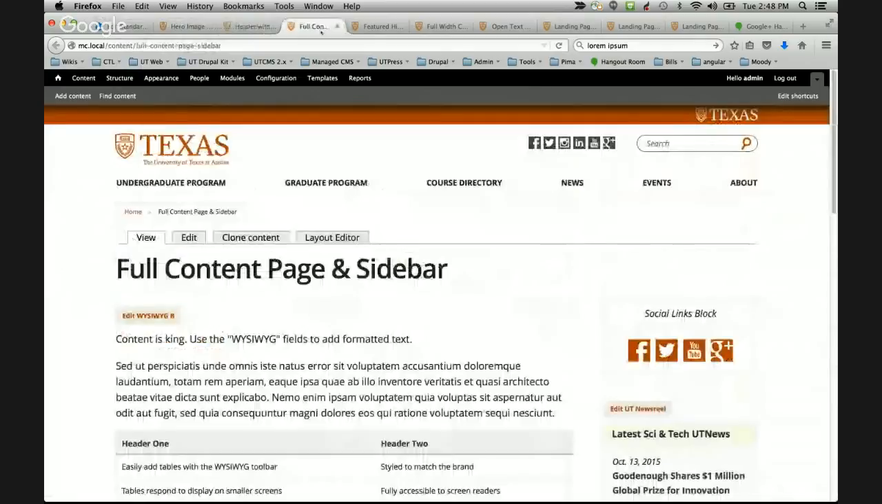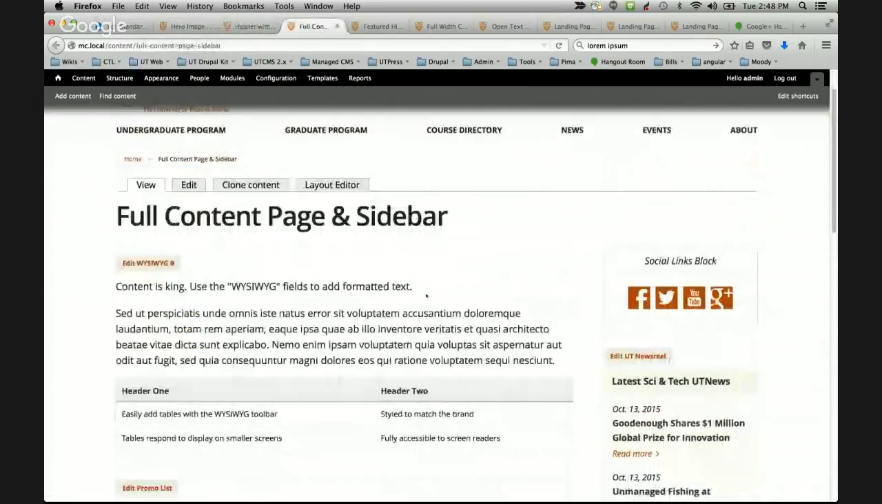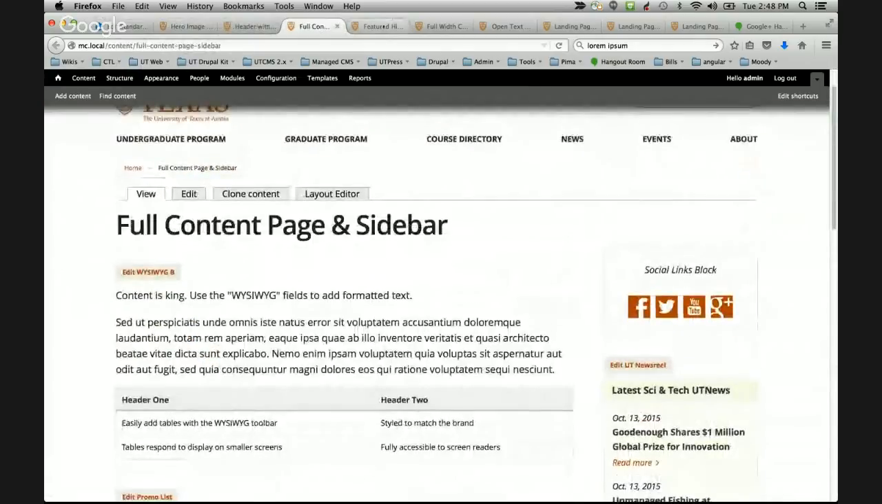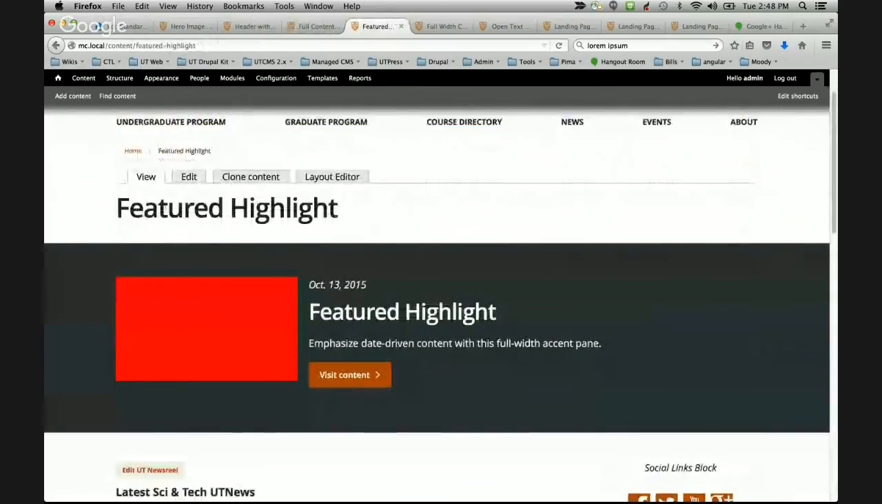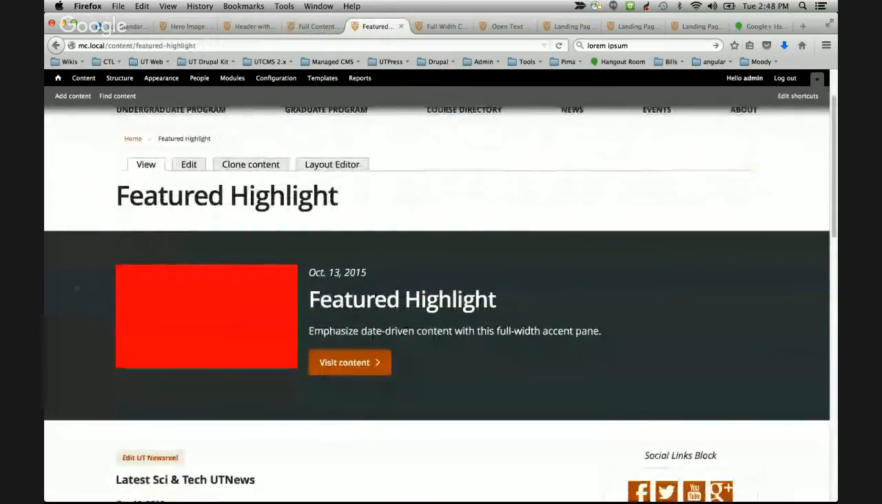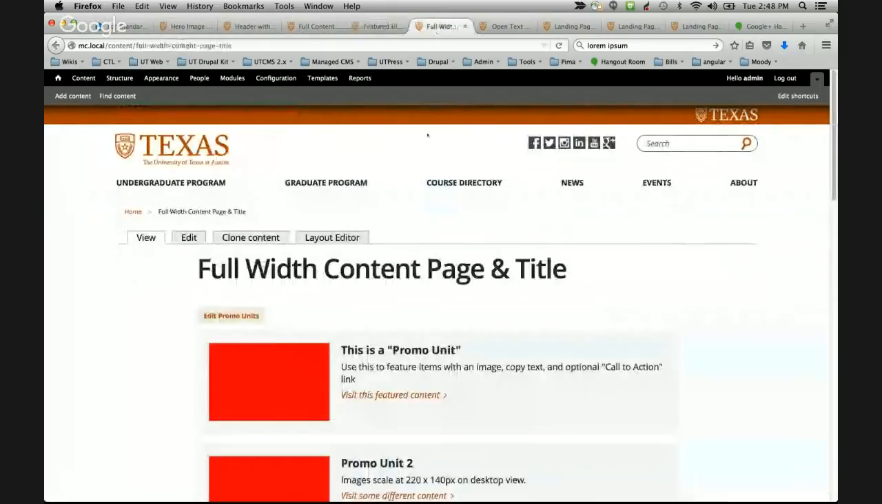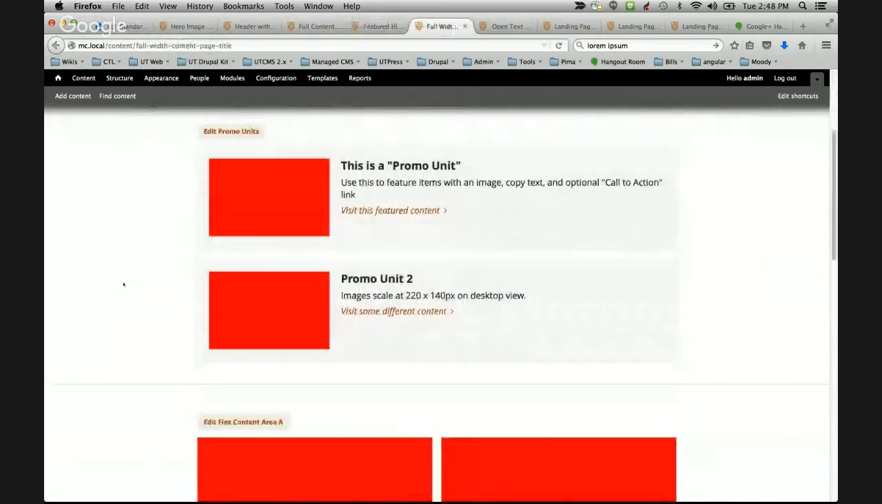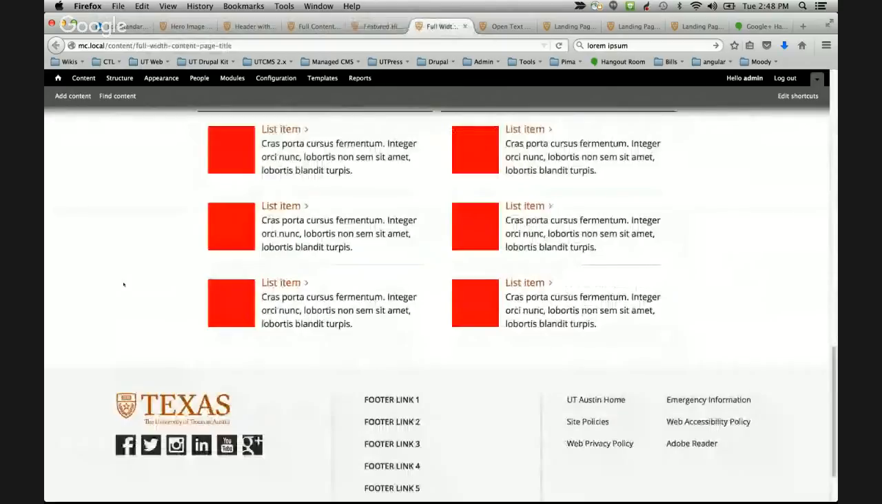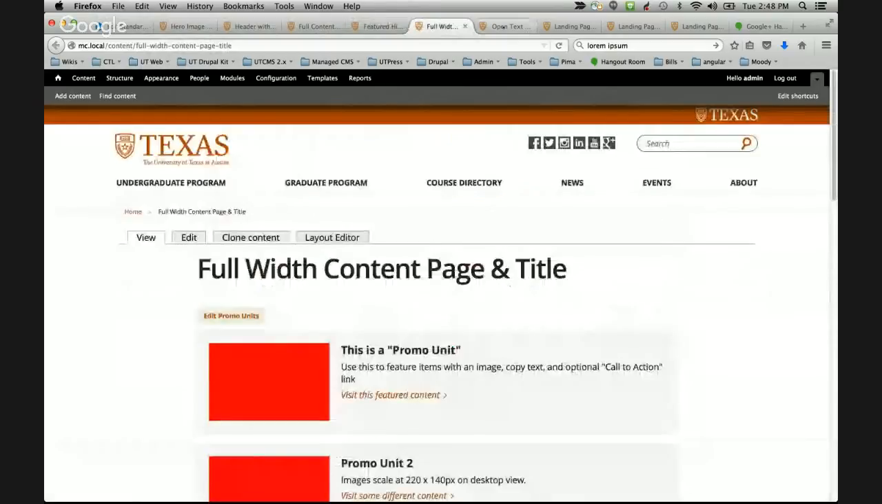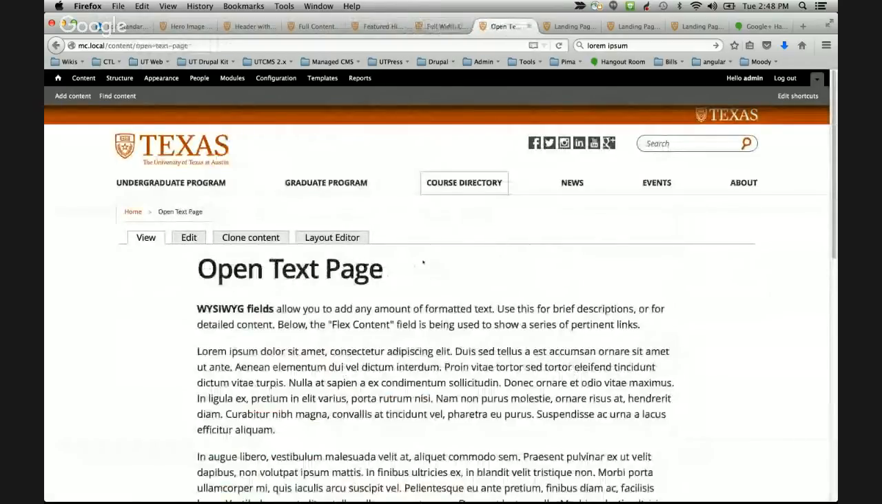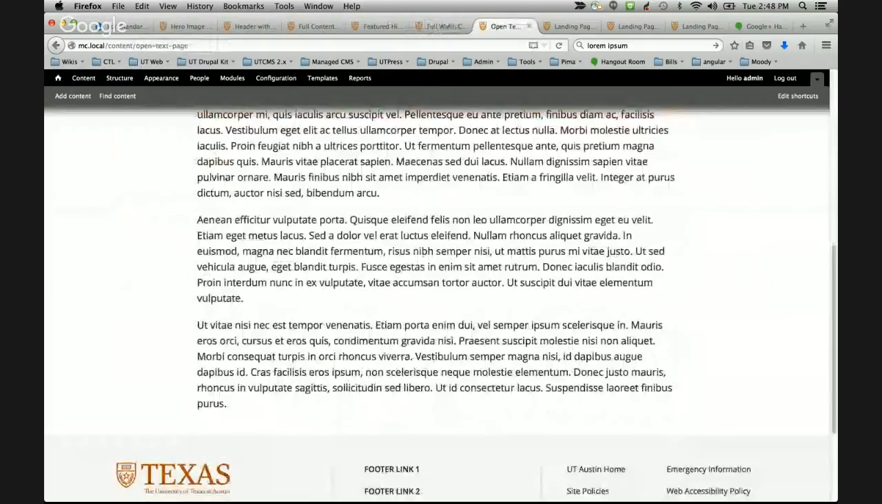Other variations, this shows just some regular text added in the main content area. Featured highlight shows that edge-to-edge region that I showed before, along with additional content. If you want simpler pages, that's possible too. This doesn't have any sidebar. It just has content that goes straight down the middle with the various widgets. If you just need a page that just has text, that's easily addable as well.